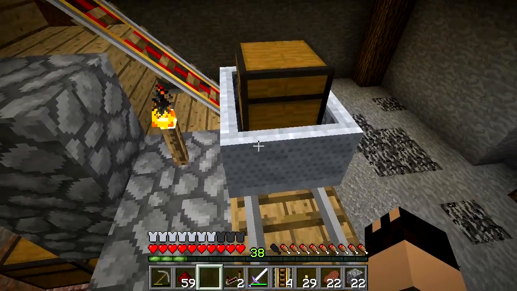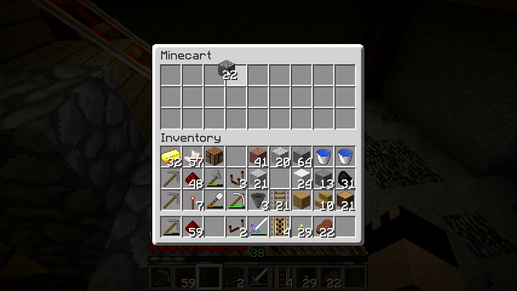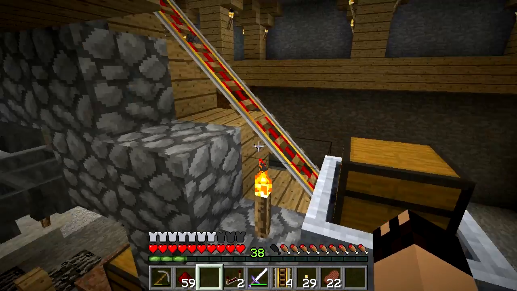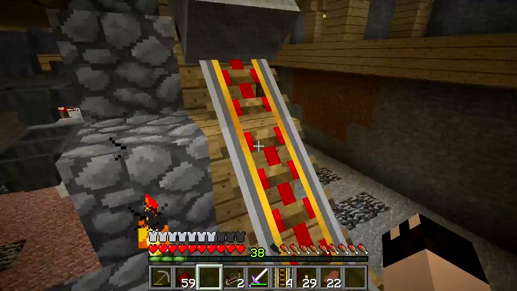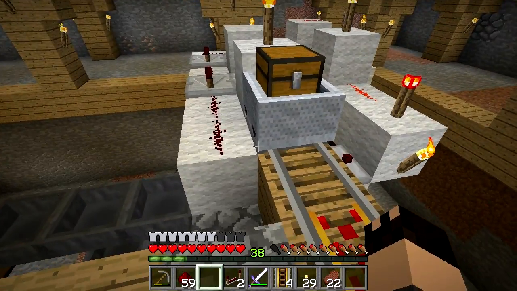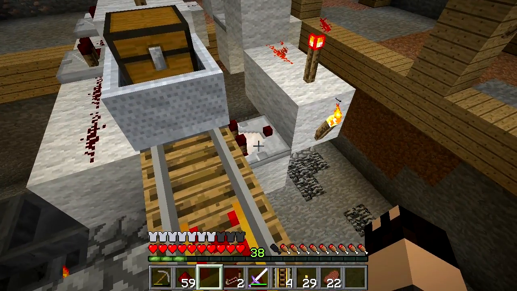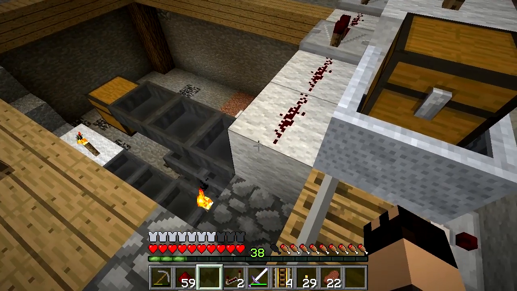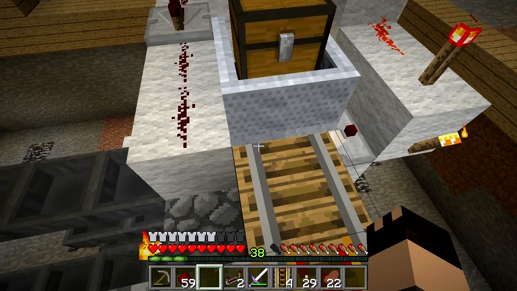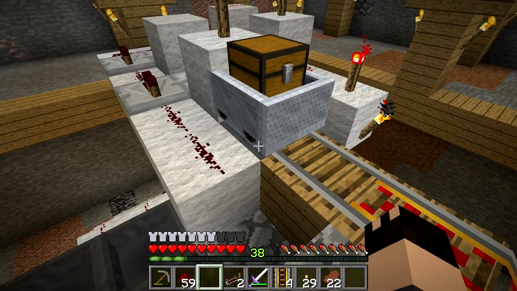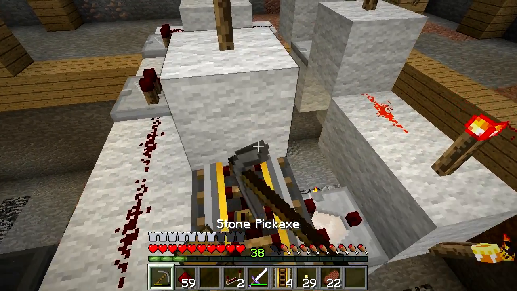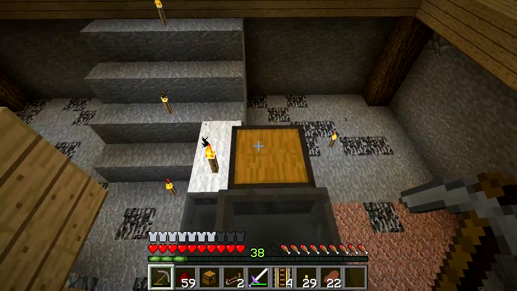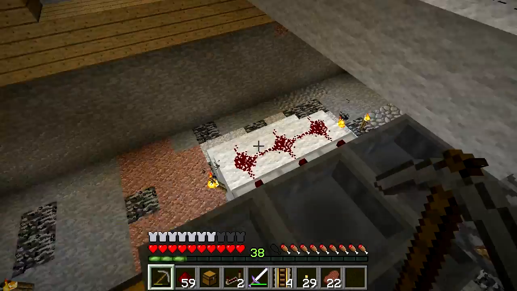So, put the cart down. I'll put the 22 cobble in. Now, the old way it used to work was this would go up, sit there, it would come out, and then get sent away. Watch this. It goes up there, seats itself, but the comparator's not detecting the items flowing through the hopper. It does if you just put the items into the hopper, but it doesn't if the minecart is there, which is a bit strange.